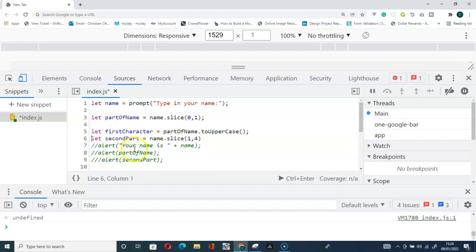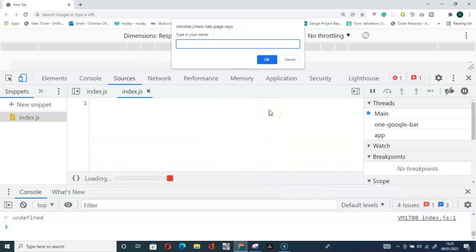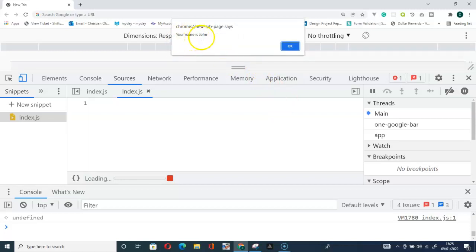So now we have to alert your name is plus first character plus second part. This will do the job for us. Let's go and do that. Capital, lowercase J-O-H-N. You can see your name is John, with J in capital letter.